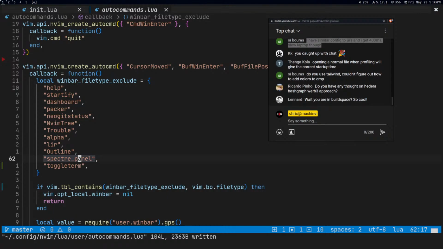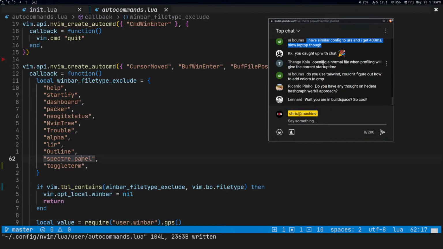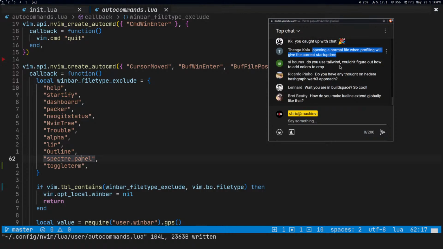Okay, here come more questions. Opening up a normal file when profiling will give the correct startup. Yeah, that also might not be totally true, because it also takes up some time to start up the LSP as well, right? So some LSPs take longer to start up. I've seen LSPs actually be a significant factor. Like the Python Pyright takes a long time.